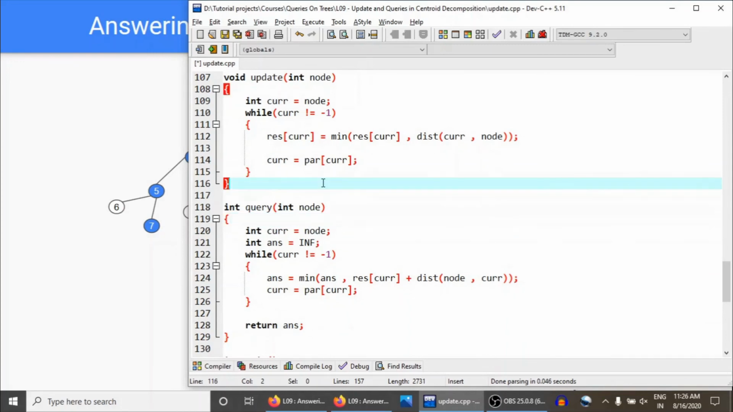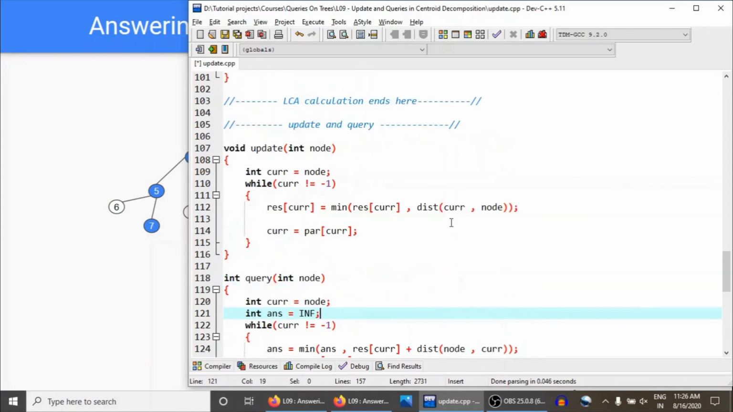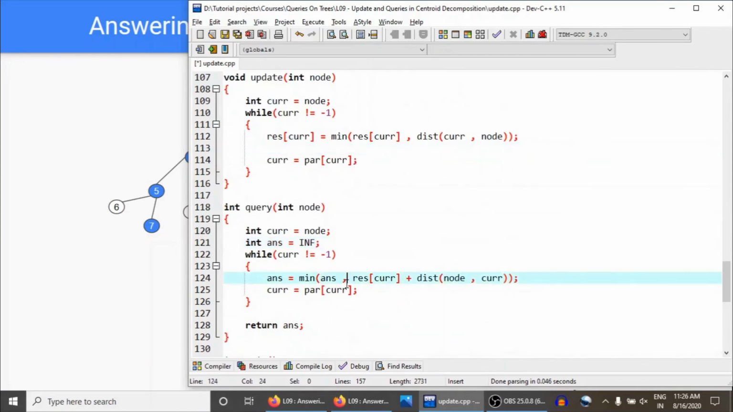The code for update and query I'll be providing in the description of the video, so you can use them as reference and try to understand how the things are going.